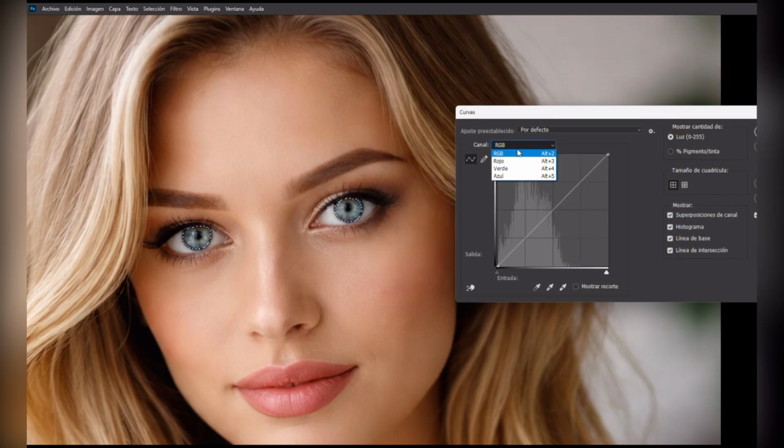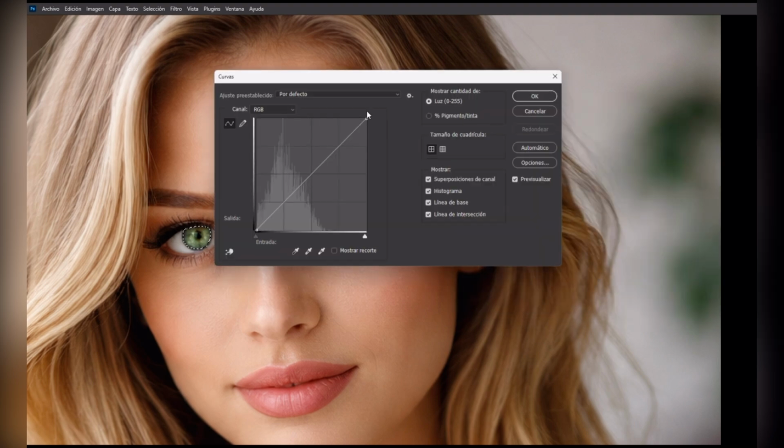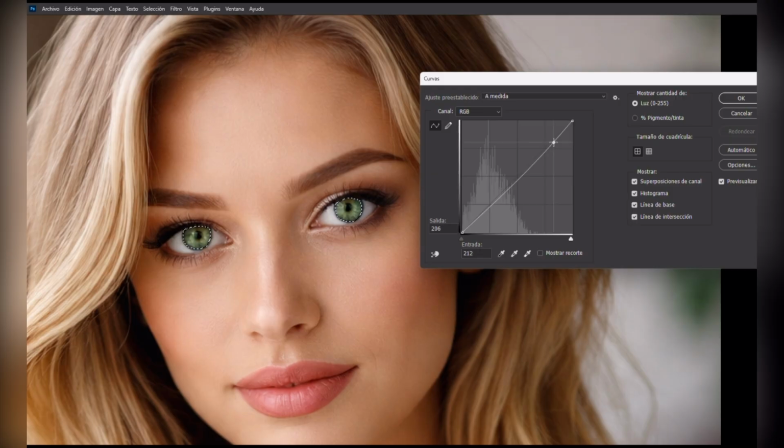Now let's use the Curves tool by pressing Ctrl plus M. Here we'll select the blue channel because we are going to pull the curves downward into the negative range. By reducing the blue tones, the image starts shifting towards green, giving us a much more natural eye color. Now let's work with the green channel to brighten the color a little. Then we reopen the curves tool and darken it slightly.